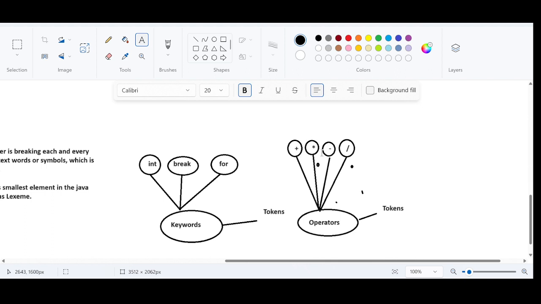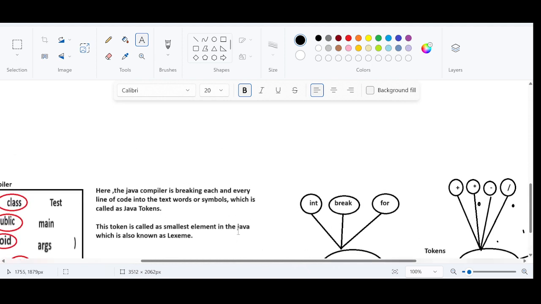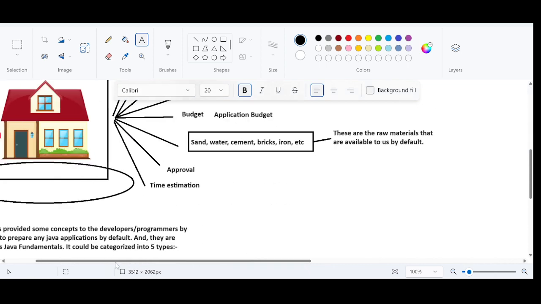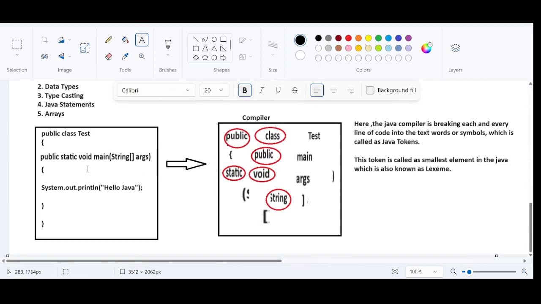If I combine all these lexemes together, and if I am able to place all these lexemes under one category, the name of the category is what? Operators. Right? We call this another token. Likewise, we have 6 sets of tokens in the Java language. First one is keywords, identifiers, literals, operators, separators, comments. If you understand all this, the program will make a lot of sense.